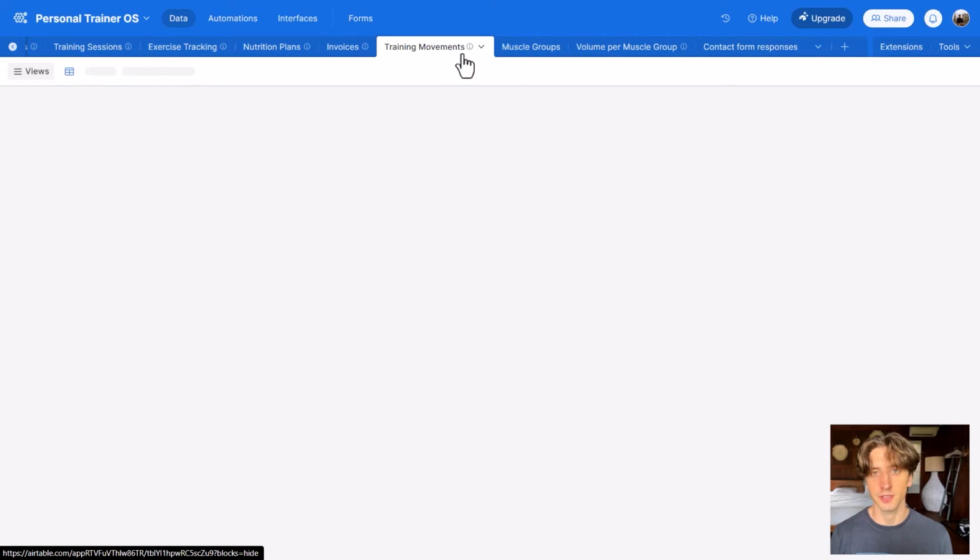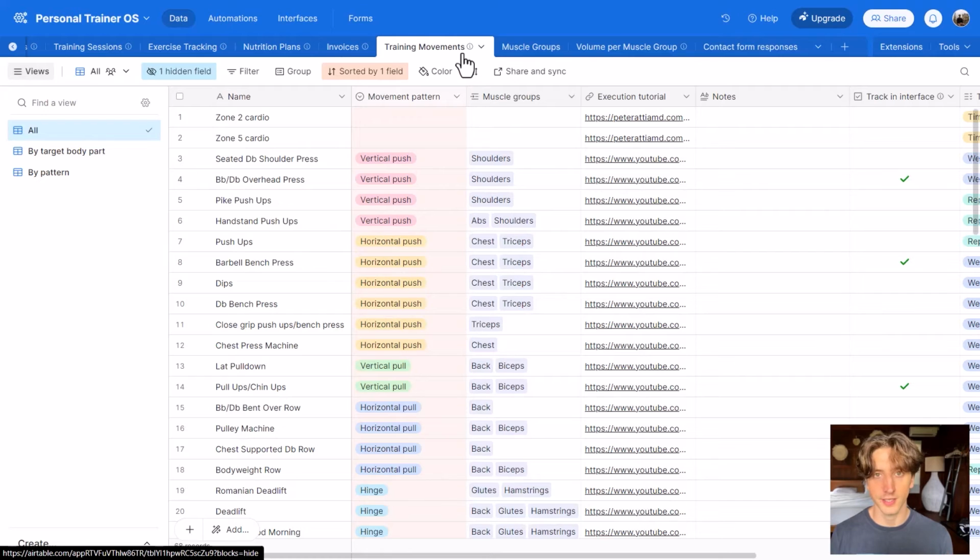Then training movements is a list of exercises. You can customize this. This is helpful because then when you build a training program, within each session, you can select exercises directly from this list in a drop-down fashion, as opposed to having to write the name every time. So that's why this is an important table that you want to keep. And you can make edits as you like.